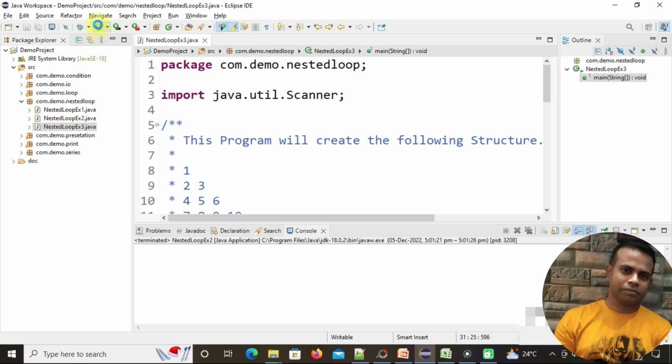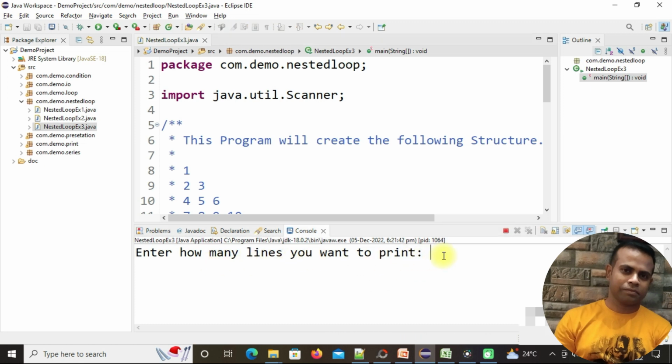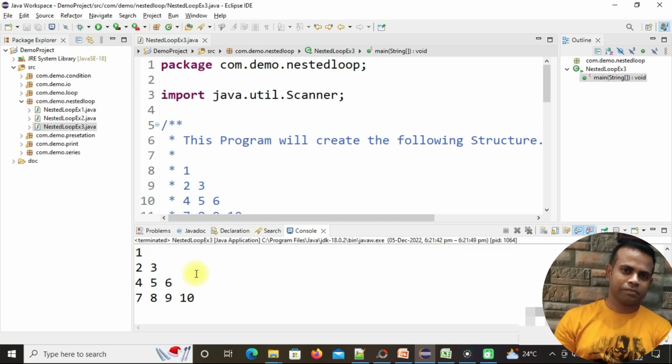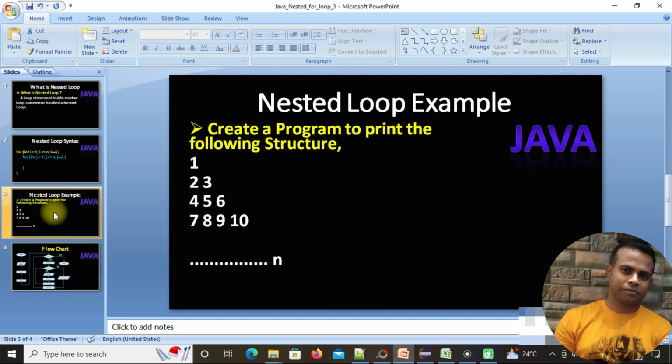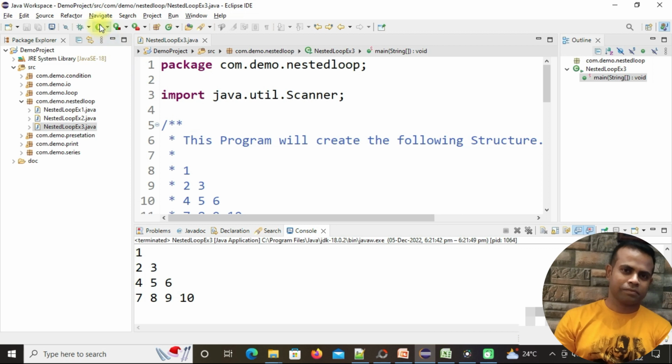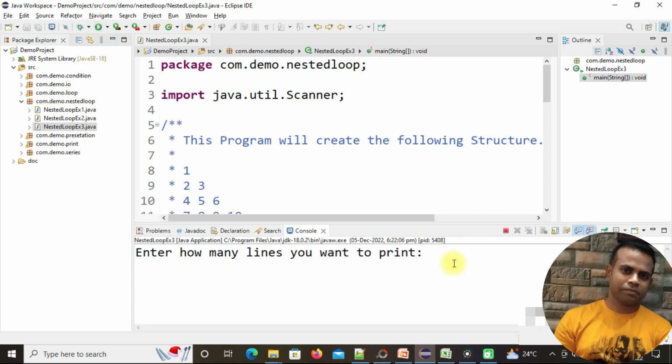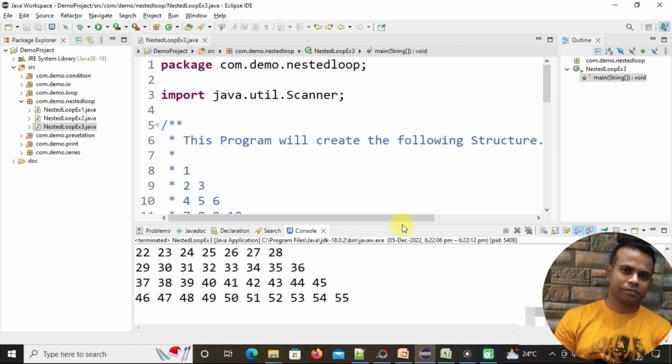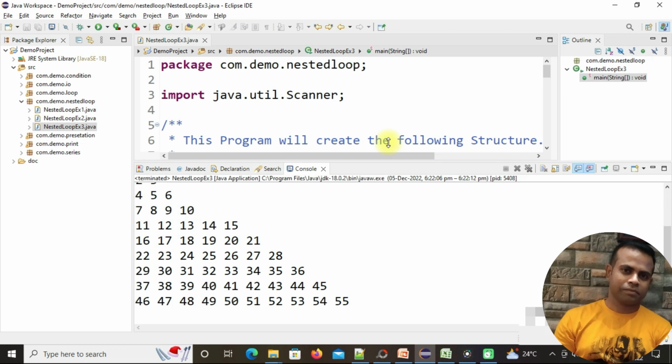Now let's run it. Once I run it using this button click, the system will ask me how many lines I want to print. Let's say 4, and if I enter it here, you can get the same thing as our problem statement: first 1, then 2 3, then 4 5 6, then 7 8 9 10. If I again check our problem statement, this is the same as we expected, right? Now let's do another run. If I run here again and give a value, let's say I need 10 lines, and if I enter it here, you can get exactly the same value that is expected.